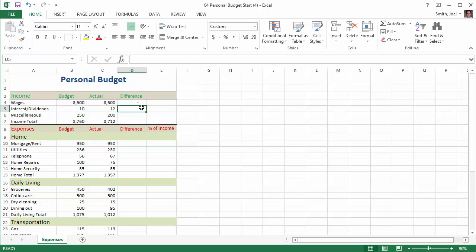And this gives a little dash because there is no difference. 35 and 35, that's what they expected, 3,500. Now we can do the same for the others, but we have this fill handle that will copy that formula down. So click the fill handle in the bottom right hand corner and drag down, and that just gives us the same formula for all the rows.